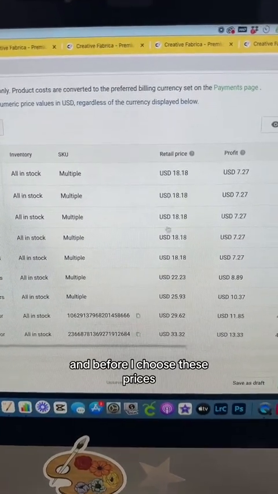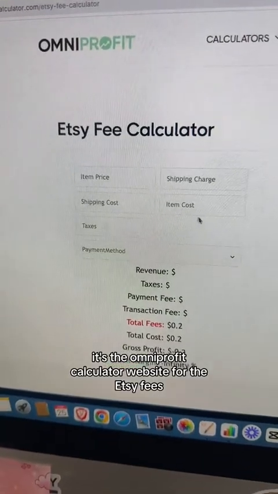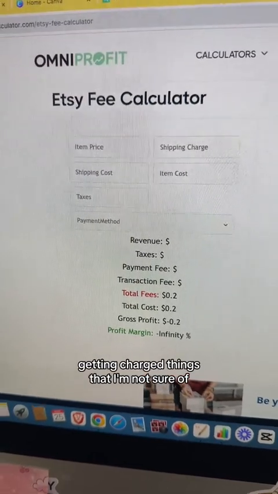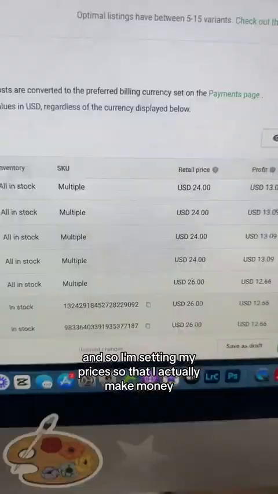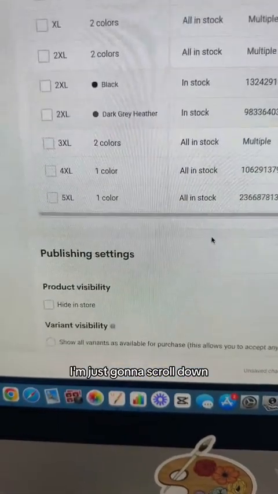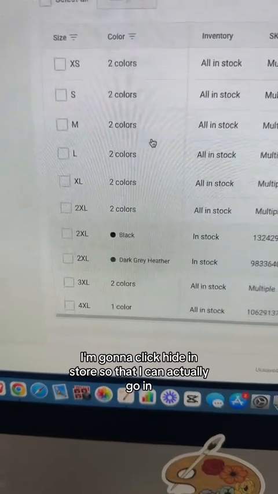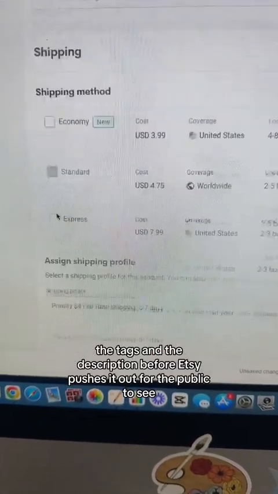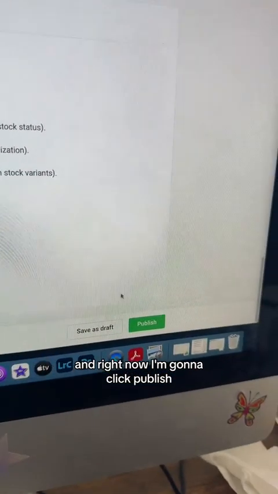Before I choose these prices, I'm going to go to this website. It's the Omni Profit Calculator website for the Etsy fees, and this is just to make sure that I am not getting charged things that I am not sure of, and so I am setting my prices so that I actually make money. Once I have those all set, I'm going to scroll down. I'm going to click Hide in Store so that I can go in and edit the title, the tags, and the description before Etsy pushes it out for the public to see. And right now I'm going to click Publish.